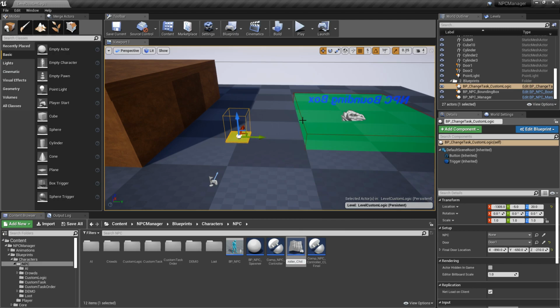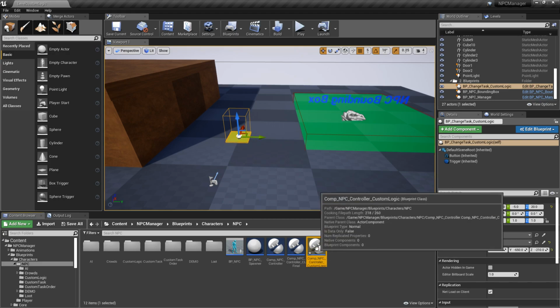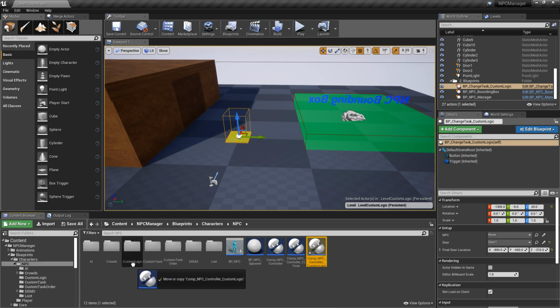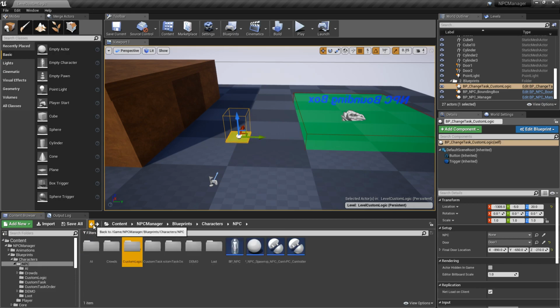And we're going to call it NPC controller underscore custom logic, because why not? And we're going to move this guy to a new folder called custom logic. Just move it there for now. We have nothing here. Now let's create our custom NPC.